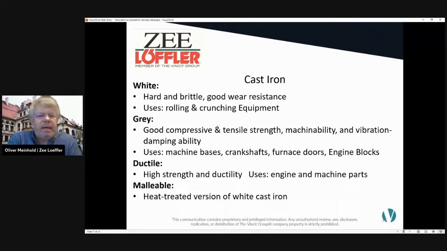There are different cast irons: white, gray, ductile, malleable. They are either hard and brittle, good for wear resistance, rolling and crushing equipment, for example. Gray one has compressive strength, machinability, vibration damping. So it's a machine base, a crankshaft, a furnace door, engine blocks. So you have a lot of different types of carbon content providing a different strength, a different specification, and the application for the different ones makes it so ideal.